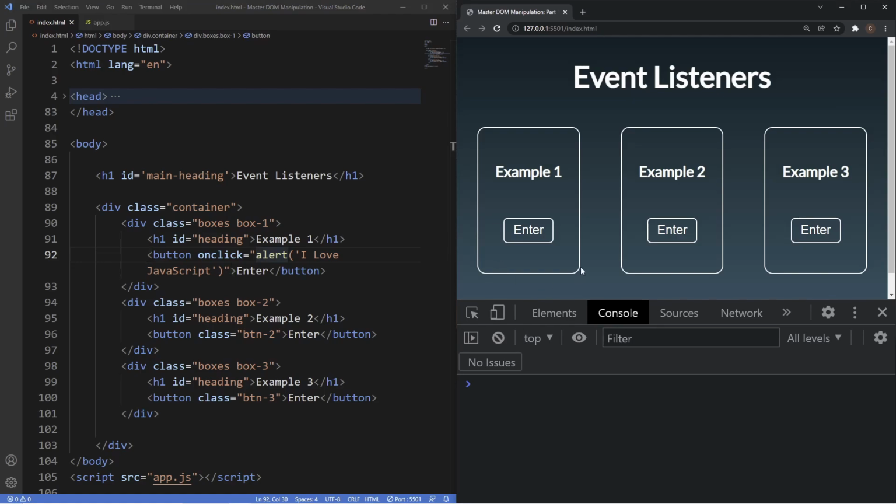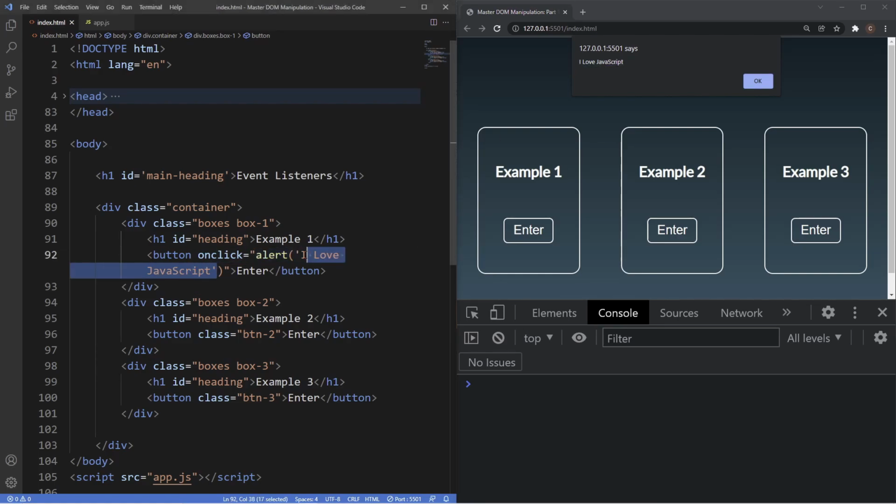So we'll head into the browser now, and I'm going to click on this button here. And as you can see, when I click on the button, the alert box pops up, and it's got the content of I love JavaScript, which we wrote inside of this attribute here. So that's the first way we could include an event in our projects, which is just direct into the HTML on the element we want to apply the event to. So pretty simple, and probably the most direct method of including an event listener inside of our projects.